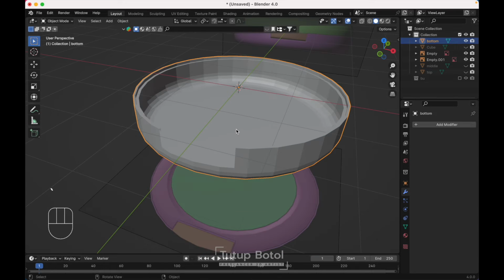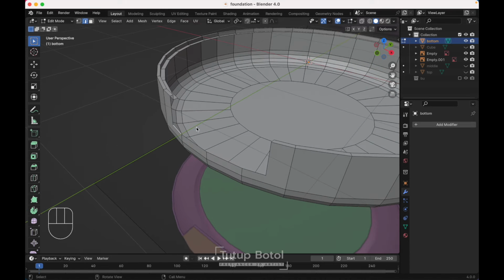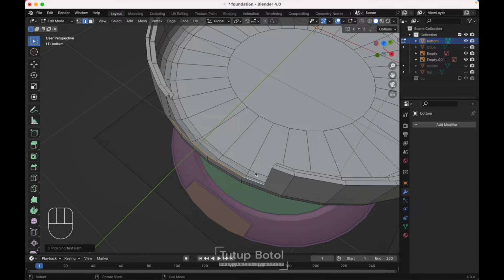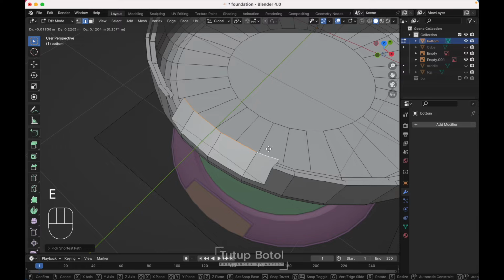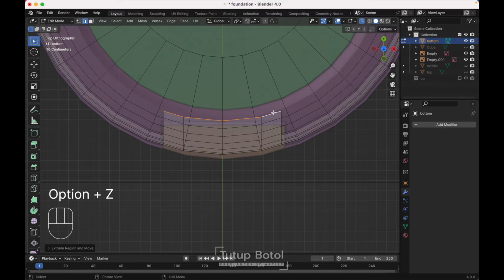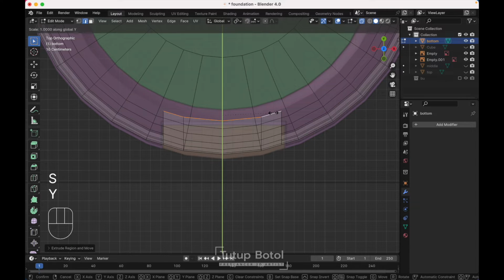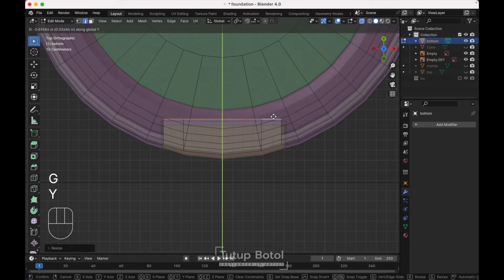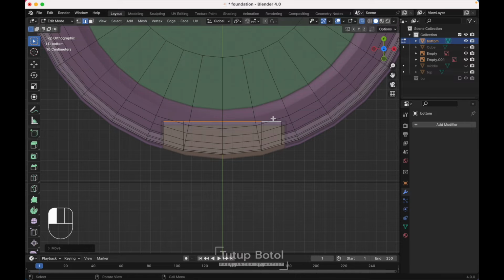At the bottom part, tab to the edit mode. Select this edge, hold Control, and click this edge. Press E to extrude. Press Y, extrude on the Y axis, like this. Go to the top view, Alt Z to see the X-ray view. Press S, Y, 0. Press G, Y, move it over here, just like this.